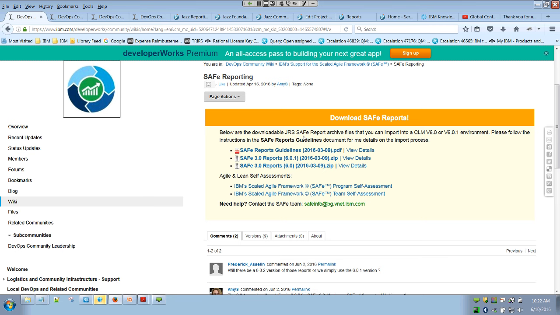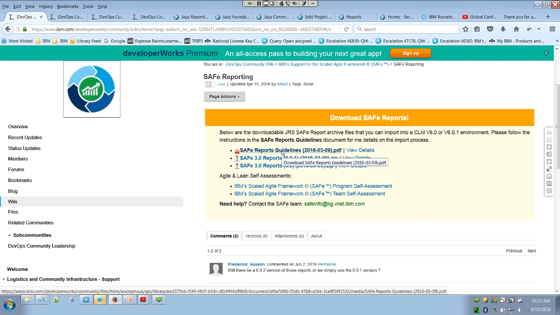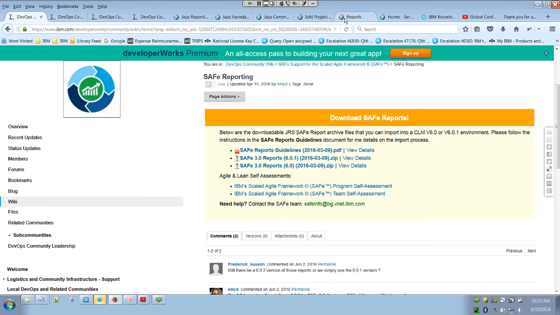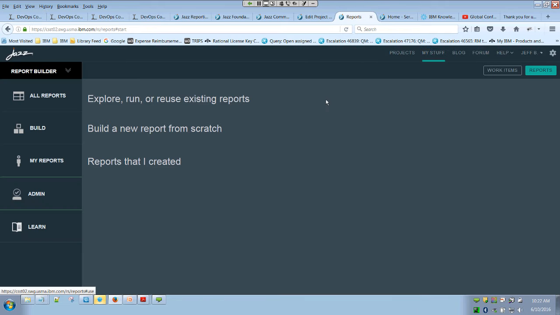So again, Amy did create a set of 3.0 reports. These will work in 6.01, 6.02, going forward, as long as you've got the templates in place and you've followed the directions that she's provided in her PDF, these reports will work just fine. So you can come out here and you can download the guidelines and then these zip files depending upon what version you are. I would imagine that most of the clients that are on this call are at a 6.01 level. I'm just going to make that assumption. I have these 6.01 reports, so I'm going to jump over here to JRS real quick, and I'm going to actually bring these reports in.